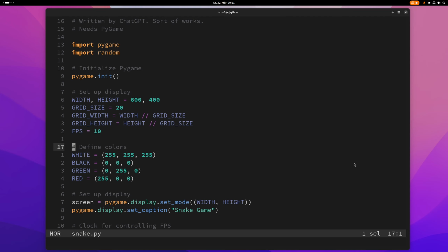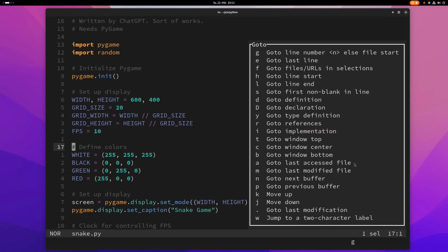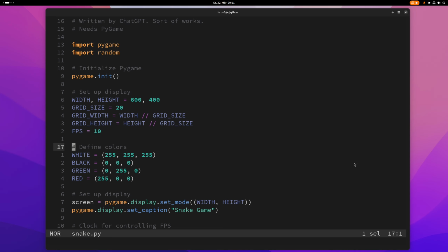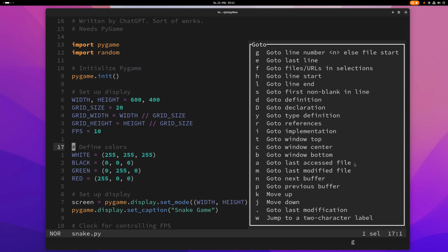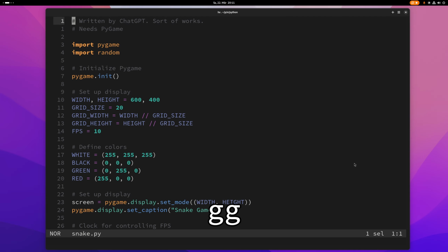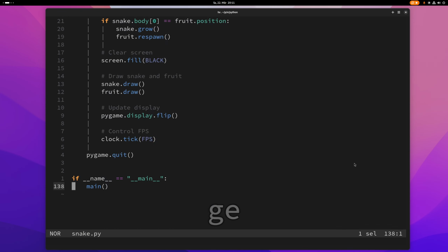What's up guys, this video is going to be about Goto mode in Helix, and you can launch Goto mode by pressing G. And now you can see this very nice menu here, and let me show you a few things you can do here. For example, you can press GG to go to the top of the file that you are in, and GE will go to the end, so you can remember that with E stands for end.